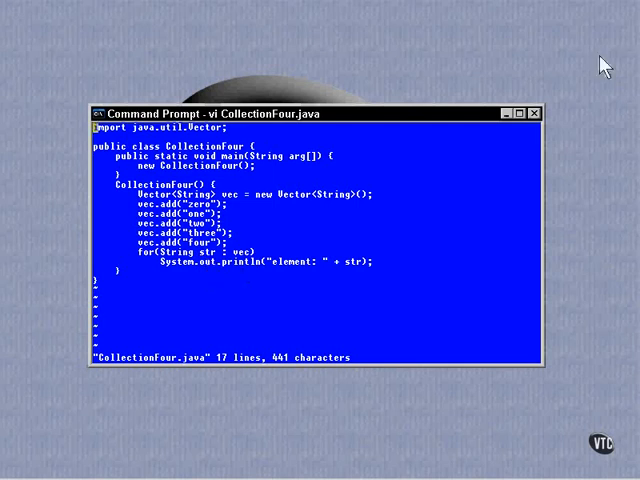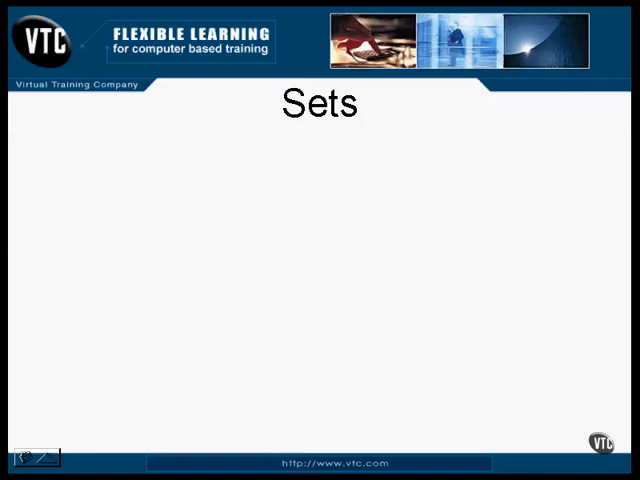In the next lesson, the set collections. General and special purpose, sorted and unsorted. This lesson is about sets. Sets are collections that contain no duplicate elements. Some sets can contain a null element.